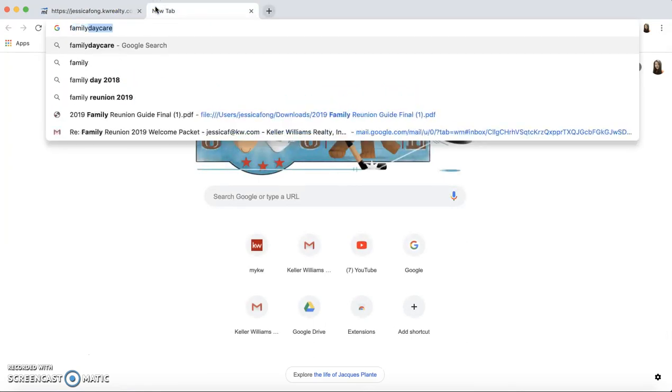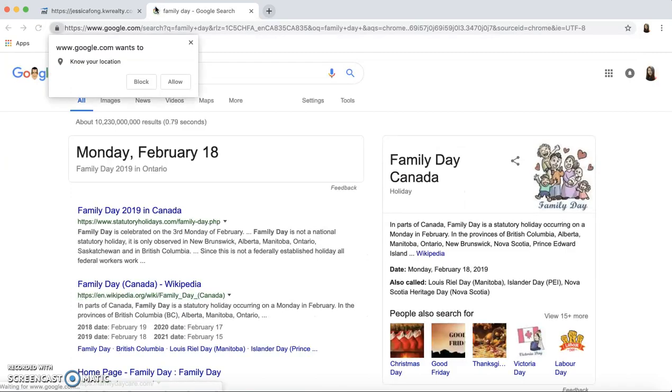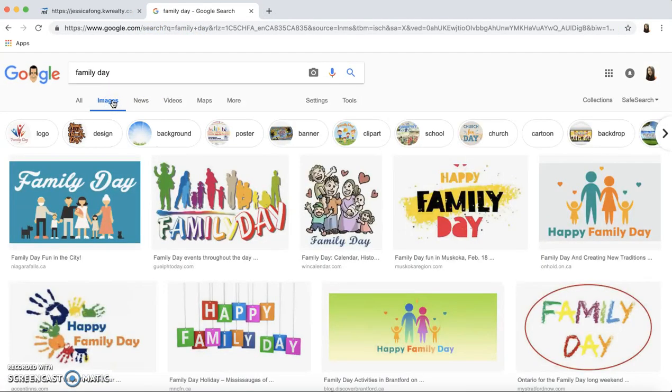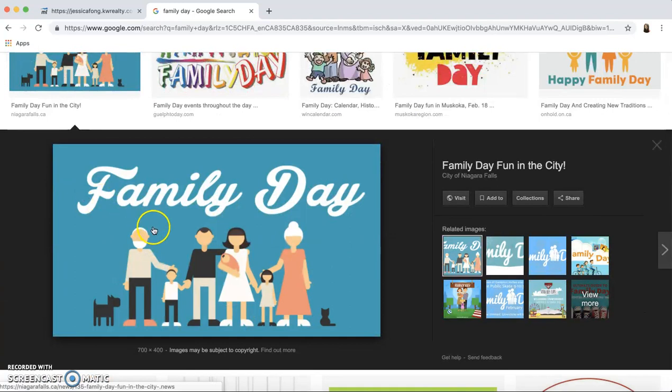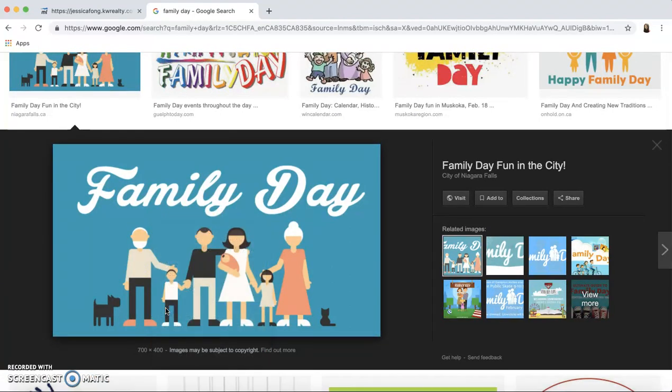So we're going to open up Google and we're just going to look up an image. Say, look up Family Day. So I'll go to Images and I want to send this out to my database. So what I'll do is click on the image, right click, and copy image.